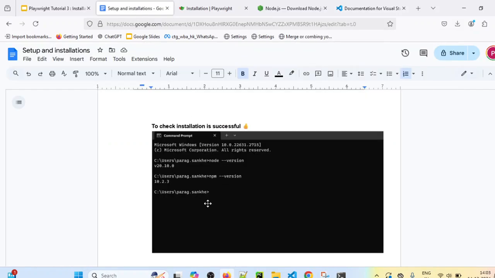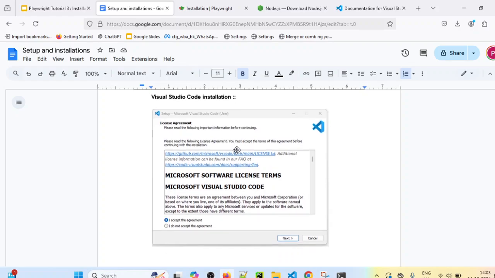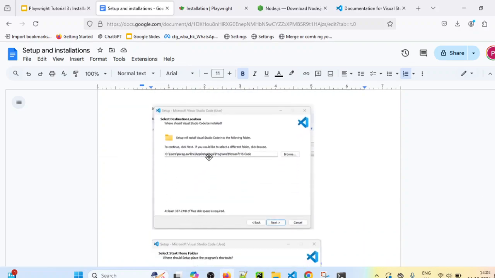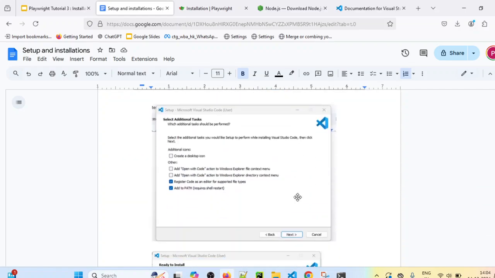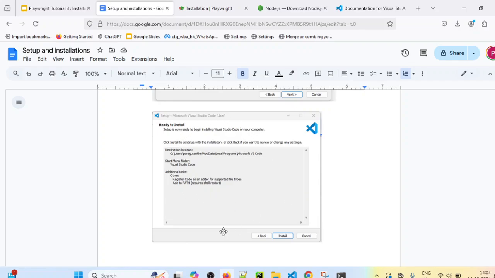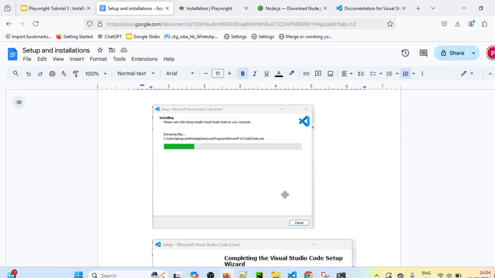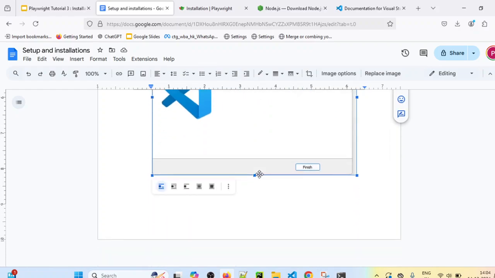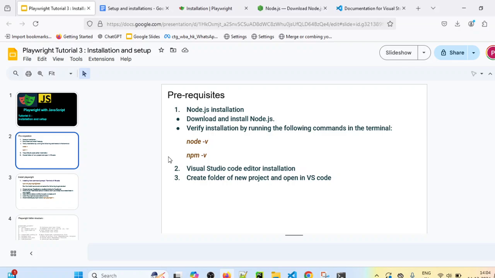Once you click on the Visual Studio Code installer, it will open this screen. You just have to accept the agreement and keep clicking on the next button. It will ask for the installation location. Click on next, again next. It will show the ready to install screen. You just have to click on install. After clicking on install, it will start the installation, and at the final screen it will show you that it is completed. Once installation is completed, we can open Visual Studio Code as well.